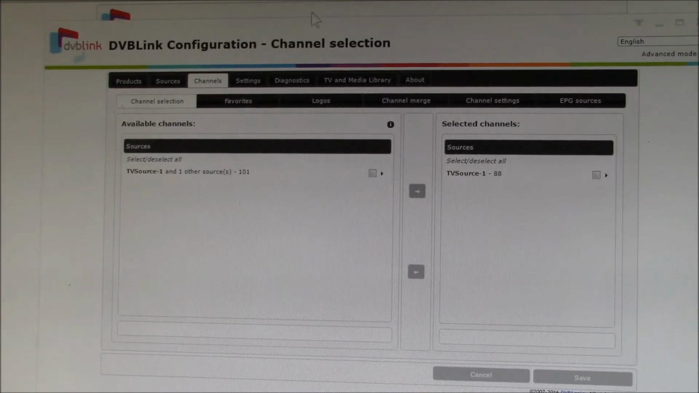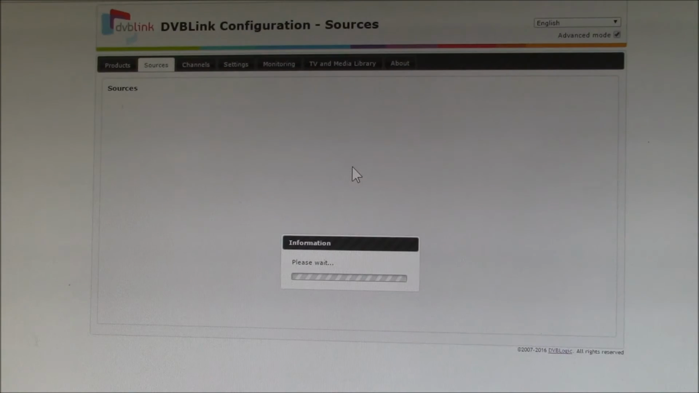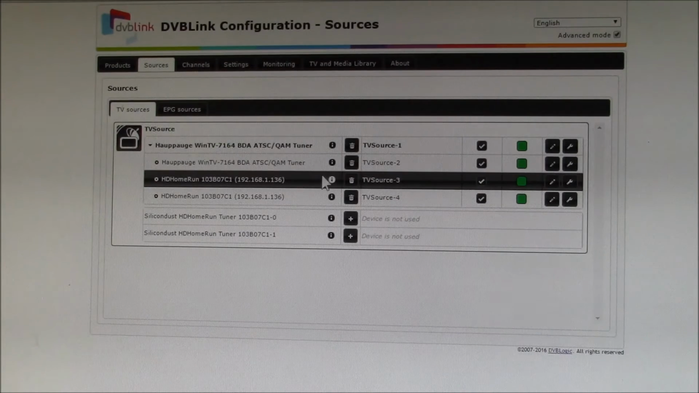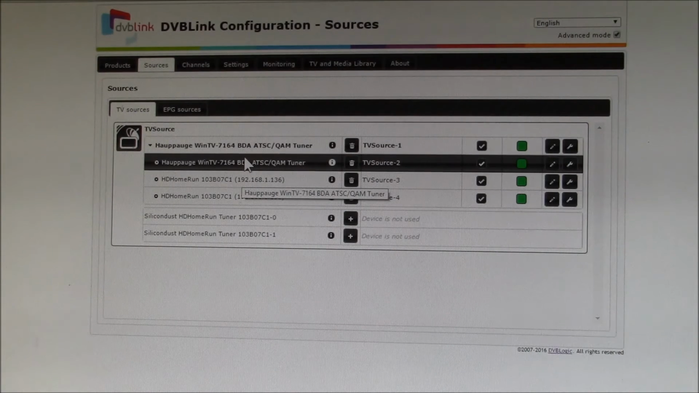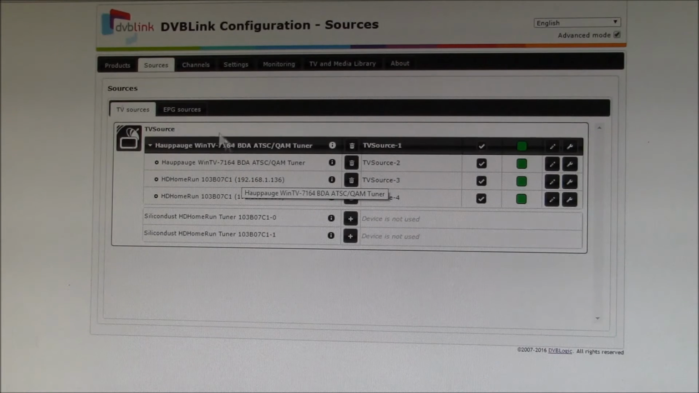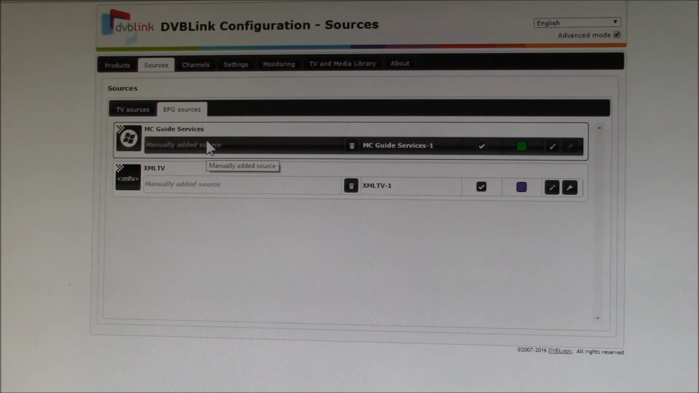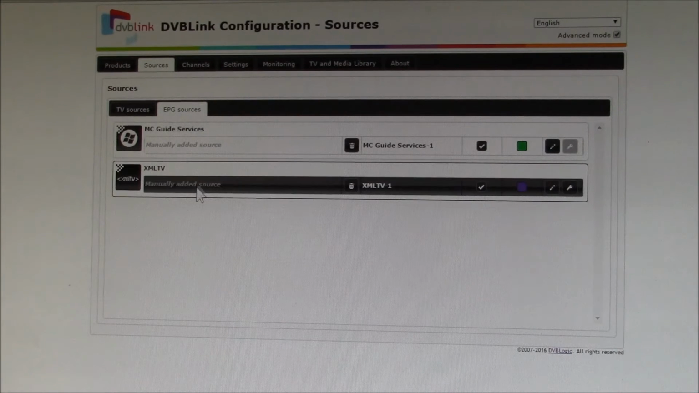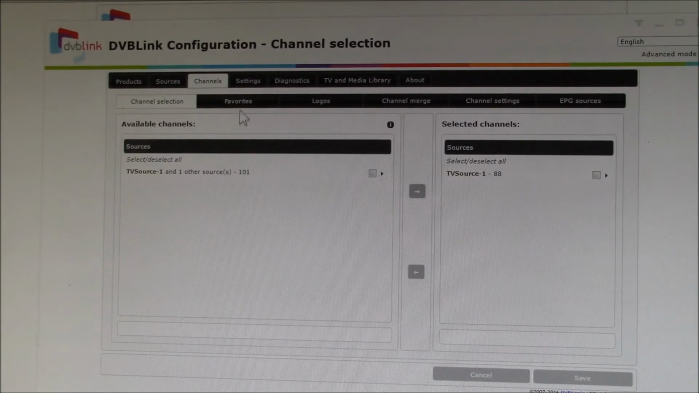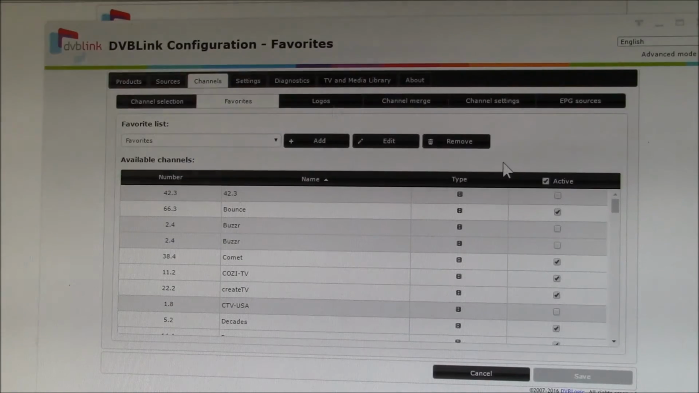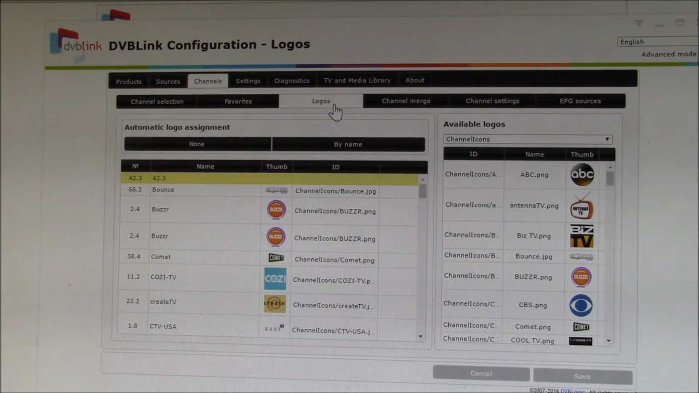If we go back here, for instance, here's the version 5.5. I have my two HD home run tuners, and then I had the two PCI card tuners, which of course are still in the PC. And you can see here I have MC guide services and then the XML TV under channels. So this again is the 5.5. You can see you have channel selection, which is the same. You have the same channels, you have the same favorites list, and now there's a channel logos section.